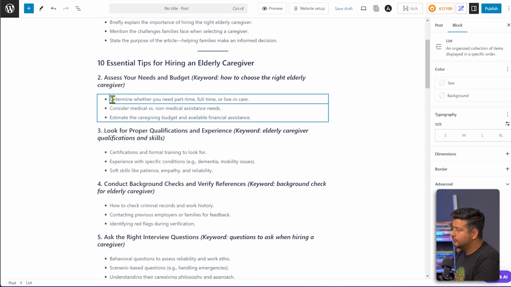So here, the obvious points that ChatGPT is suggesting are: determine whether you need part-time, full-time, or live-in care, consider medical versus non-medical assistance needs, and estimate the caregiver budget and available financial assistance. So of course, this is pretty obvious stuff, but since you are the expert, can you share multiple things that people miss or some important considerations about this?